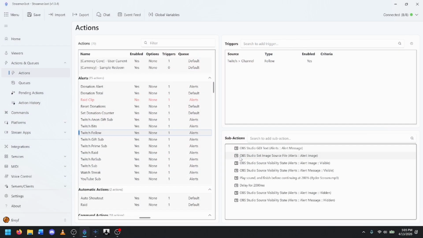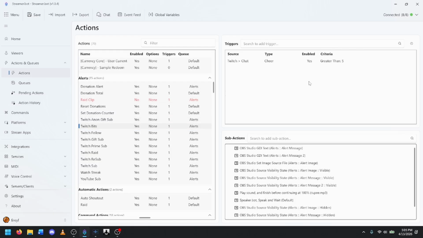So let's look for something that has a message. There's various things that use a secondary message. So I'm going to go with Twitch, we'll do cheers. We'll look at how to do cheers. So cheers, again, is going to use the secondary message. People can type a message with a cheer.